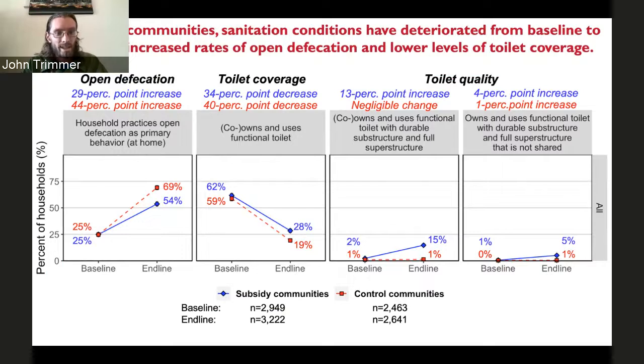So we have 4 plots shown within this slide. Each of those plots relates to one of the outcome metrics that Joyce described just a few slides ago. So we start on the left with the percentage of households in our communities practicing open defecation as their primary defecation behavior. Then next to that, we have the percentage of households that are either owning or co-owning and also using functional toilets, according to the definition that Joyce mentioned.